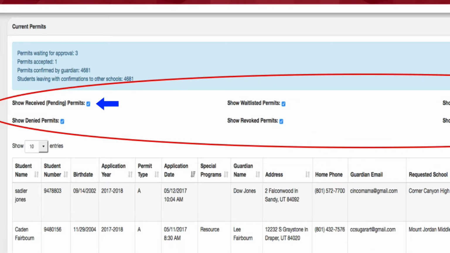Show received indicates the permits that have been received but that have not yet been approved or denied. They are pending action on the school's part. Show denied allows you to see the permits that have been denied and that are not waitlisted for potential future openings. Show waitlisted shows you those students who are currently being waitlisted in a time and date stamped column in case program or classroom space becomes available.